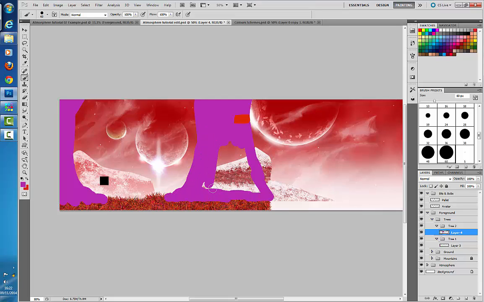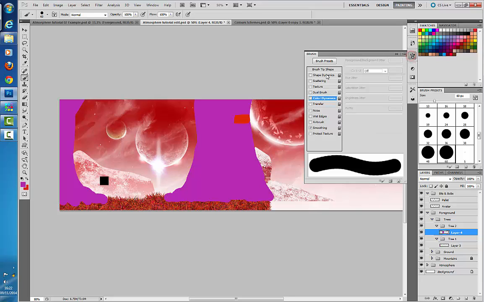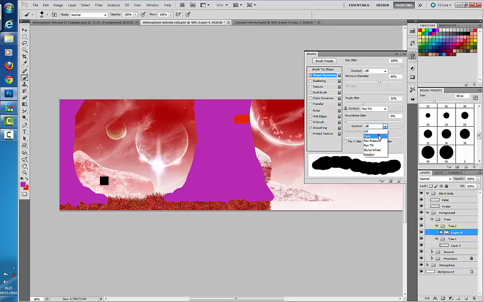Obviously, the one difficulty that we have is that this ends really bluntly, and we don't want to do that. So if we go to our brush dynamics, we can go to roundness, jitter, control, fade. We can add a fade onto that. Okay, and actually, you know what, we can take away the angle jitter. Remember, it's about 30%, and we take away that jitter.